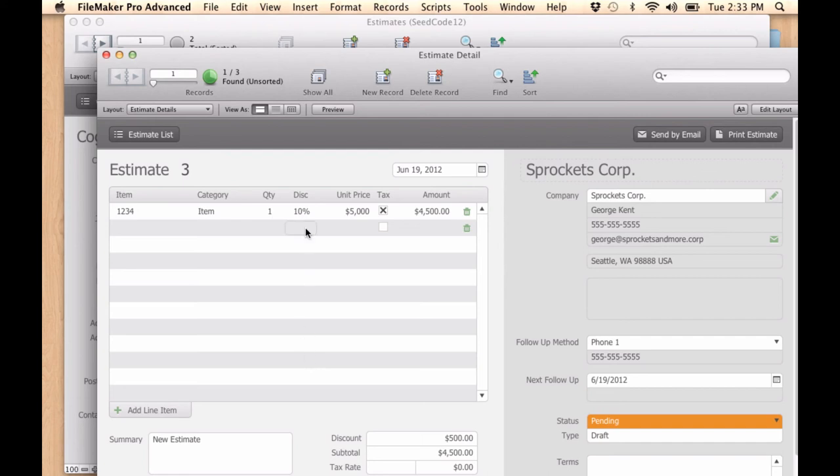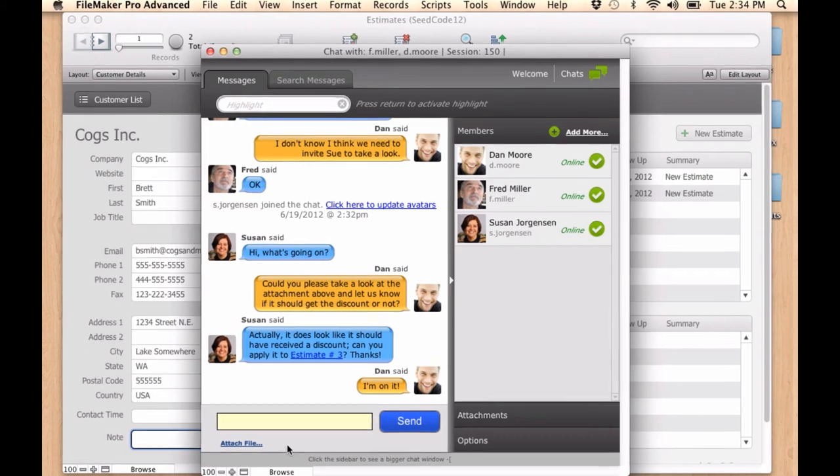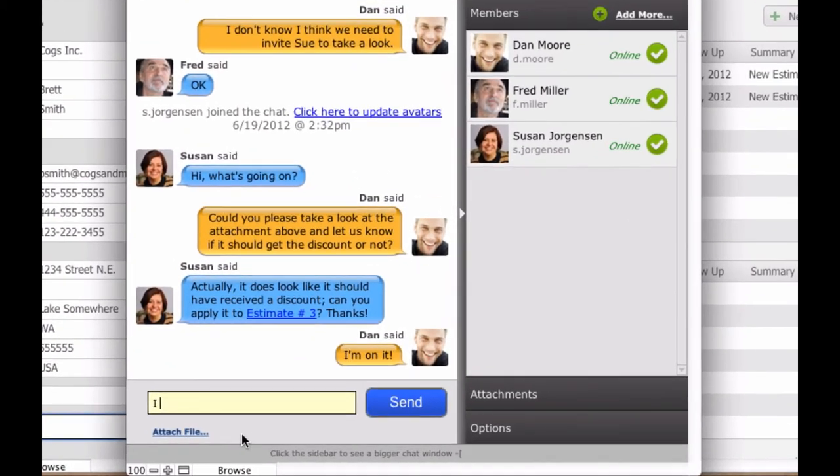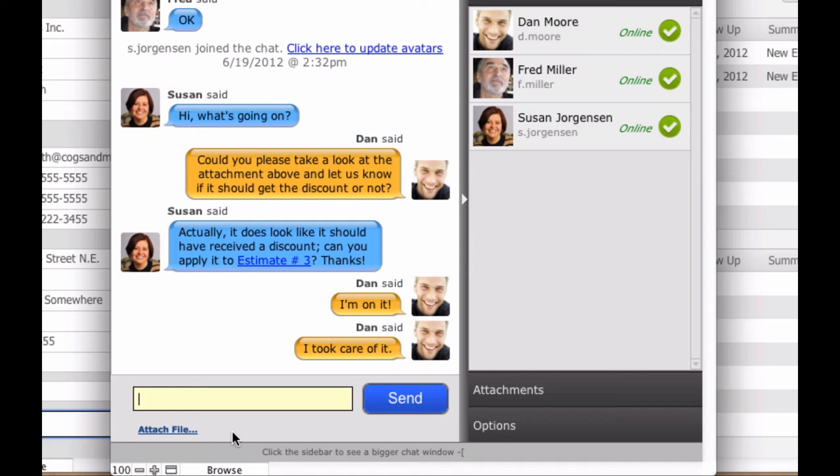You can see it opened up a new window, took me directly to that estimate record that she referenced, estimate 3. Now I can make the change, close that window, navigate back to our chat, and the problem is solved. Because this is done natively in FileMaker, I want to respond to them to let them know that this is taken care of. Because the data is saved as long as you want it to be, you can reference this at any time. So anybody coming into this chat or viewing this chat to see what had happened, they can come in and see, okay, Fred asked the question, Susan gave us the answer, and Dan fixed the problem.